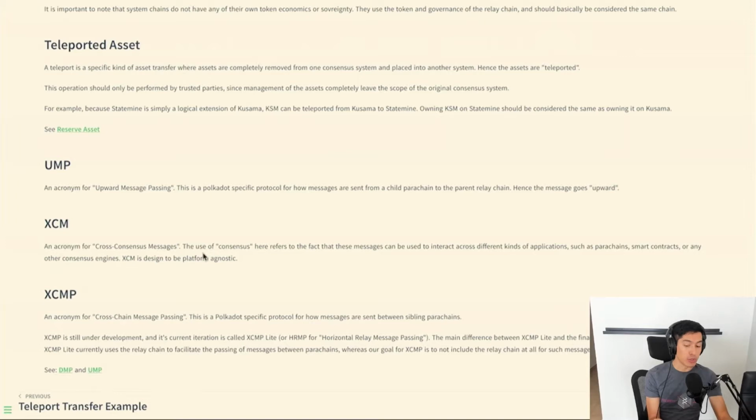We have these things called downward messages, so DMP. These downward messages allow you to go from the relay chain to a parachain, hence the message is going down. And then we also have UMP, upward message passing, which is how you can get a message from a parachain up to a relay chain. So these are all the different directions a message can go. You have an XCM message, it can go from a parachain to a relay chain, from a relay chain down to a parachain, or from a parachain to another parachain.